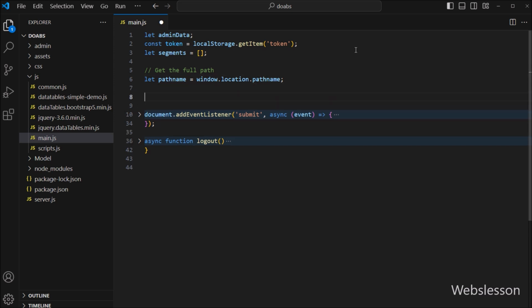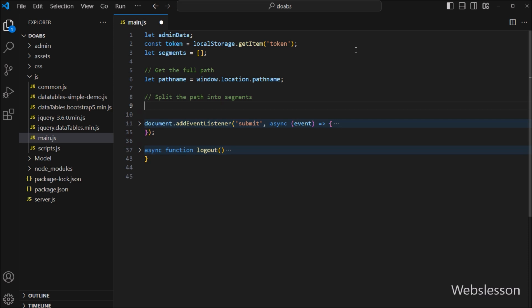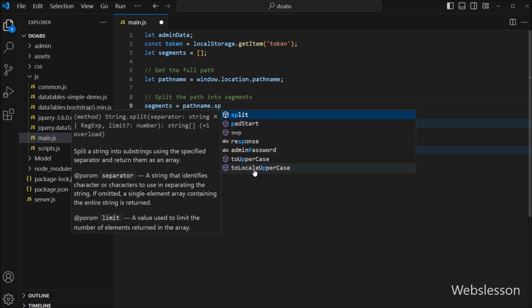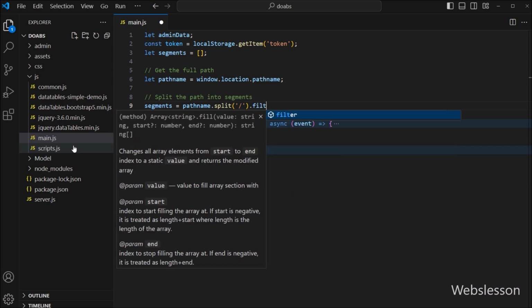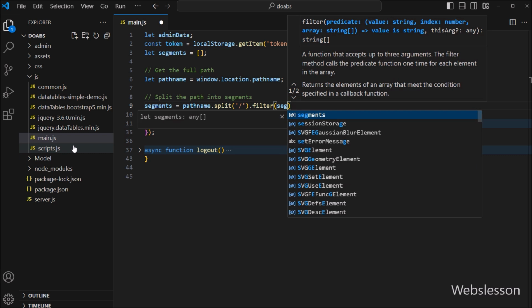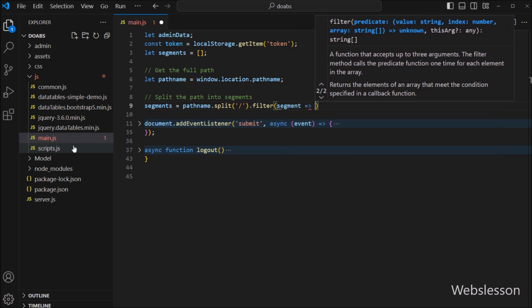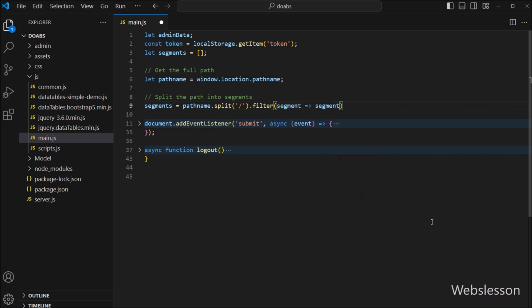Next we want to split the path into different segments, so here, we write the segments variable equal to the pathname variable.split method with a string delimiter like slash, so it will convert the string into an array based on the slash delimiter. After this, we write the filter callback function with a segment variable as a parameter. After this, we write segment.length greater than 0, so this code will convert the full path into different segments and store them in the segments variable in an array format.